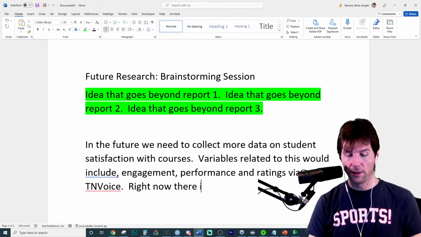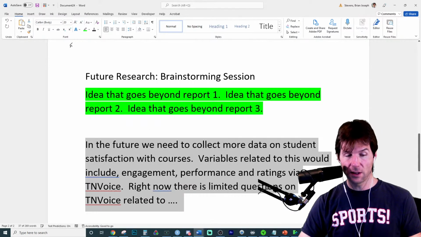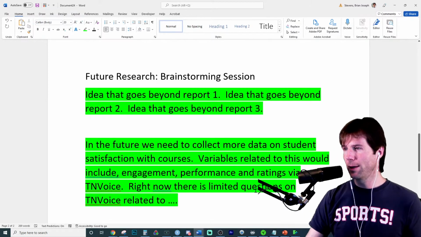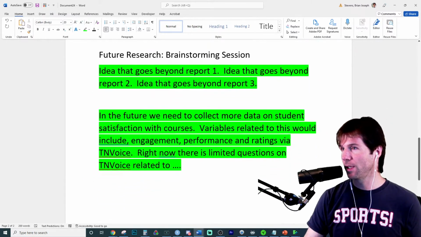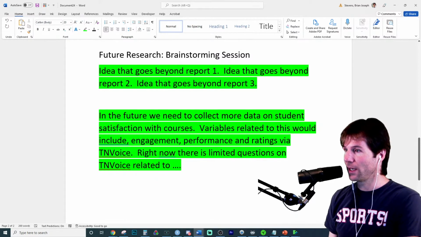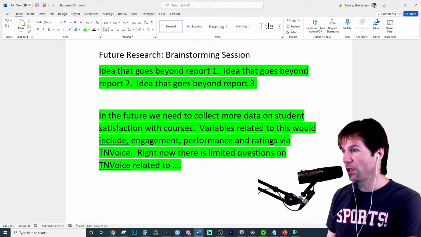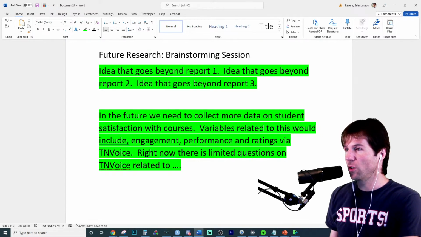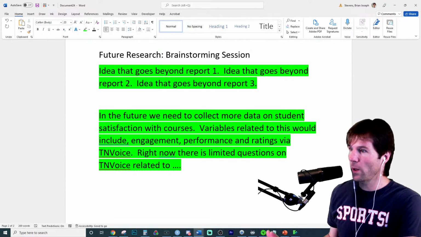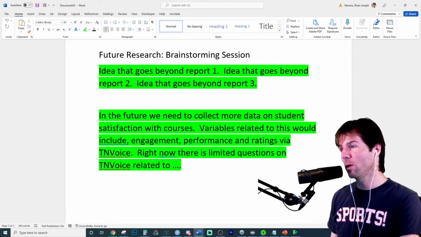Right now, there are limited questions on TN Voice related to blah, blah, blah. And so now we're getting to things way outside this report, dealing with changing TN Voice, all these things we haven't done. It's not quite an action item, but it's things that we're just brainstorming on. And this is just more brainstorming, not quite action items like we're going to change TN Voice because of this. But in the future, we really need to be collecting more data on this. It's not quite an action item. It's a little more open-ended. Like it's a discussion at the end, like, well, we could do this.